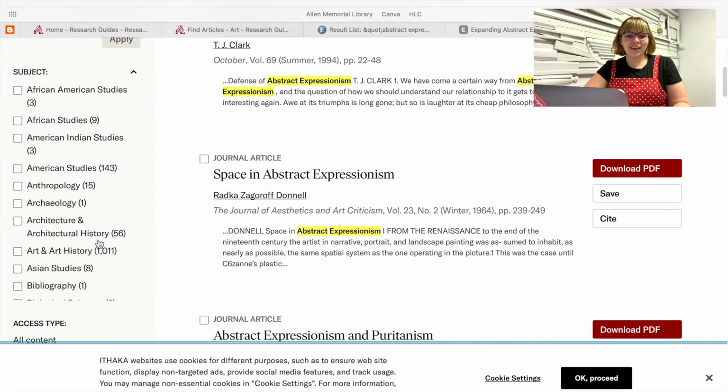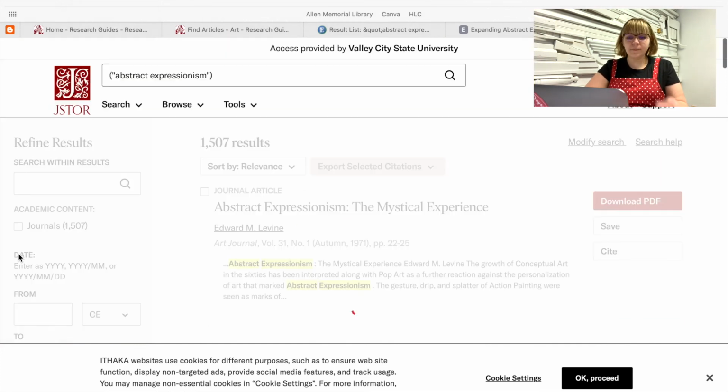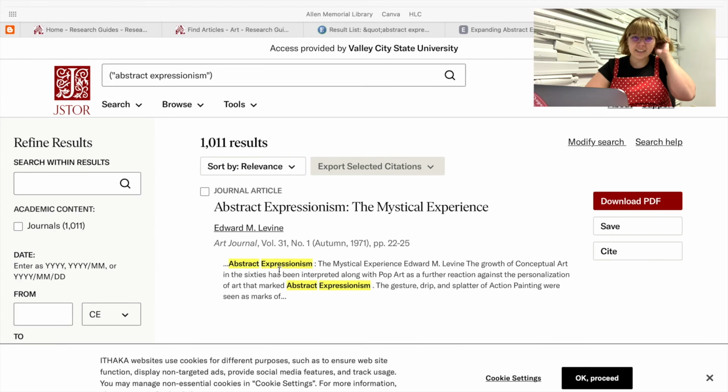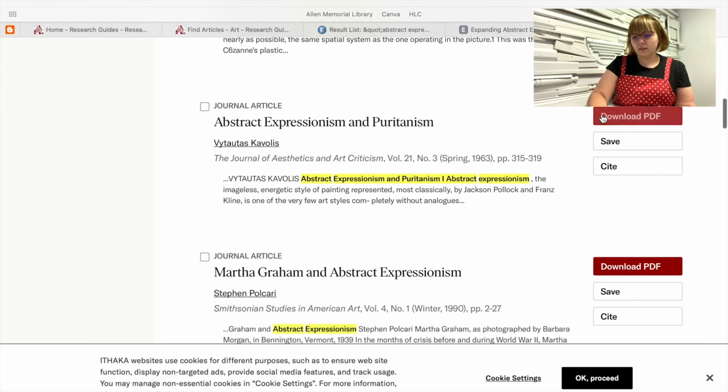So we can narrow it down along the left-hand side by subject to art and art history. We still have over 1,000, so we may want to narrow that down definitely by a certain artist or a certain time period within the contemporary art movement, or by a certain medium. There's a lot of ways that you can narrow that down, and that's something I can help with at the library. And then from here, we just can scroll, find an article that we want.